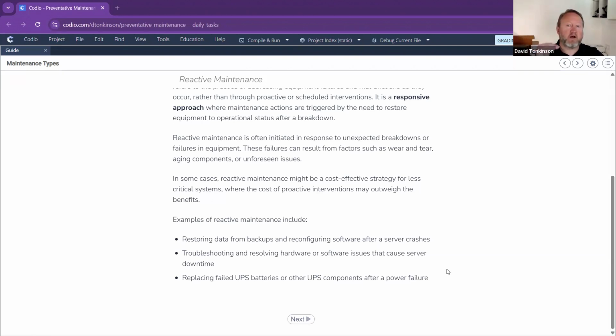Reactive is when it gets so low that someone phones you up and says it's not working. And then you have to rush around and fix it. So that's the definition between the two there, Yinka. Is that clear?